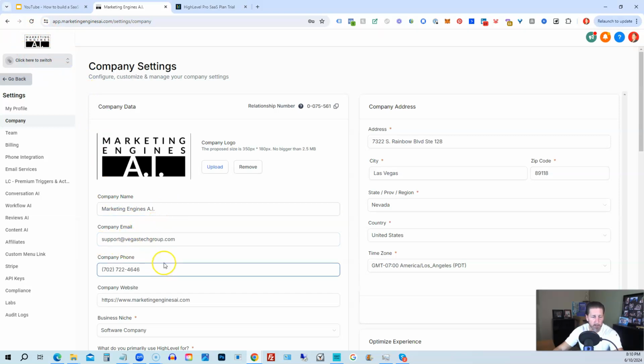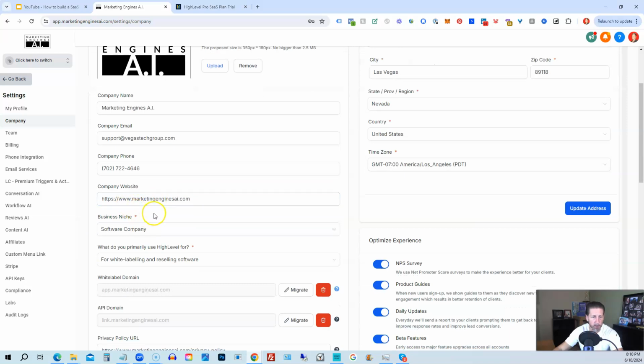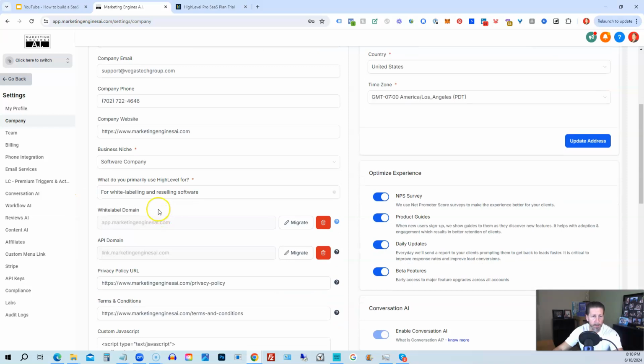And then you have your support email, company phone number, or your phone number, whatever you want to use there, company website, and then you can pick your business niche, in this case, software company. And then what do you primarily use HighLevel for, white labeling and reselling software. And then you have this option to white label the domain so it no longer shows app.gohighlevel.com. It'll show app.yourdomainforyourSaaS.com.